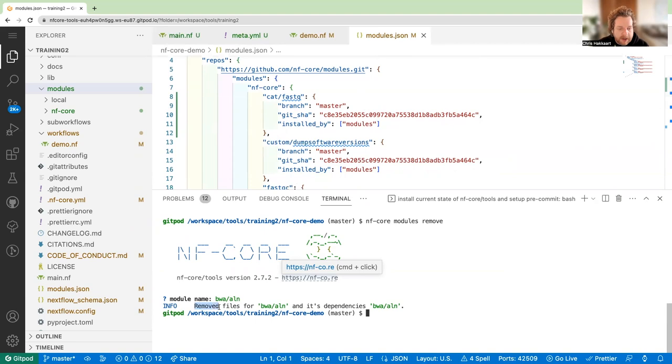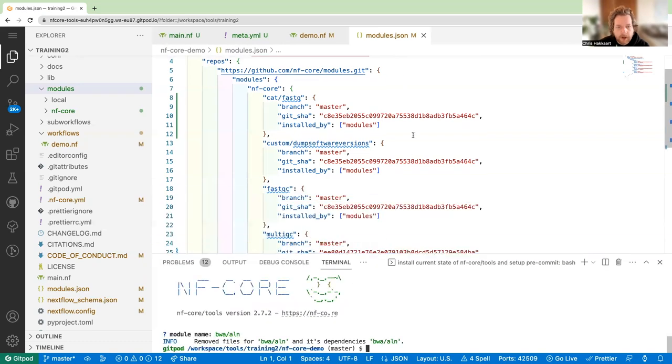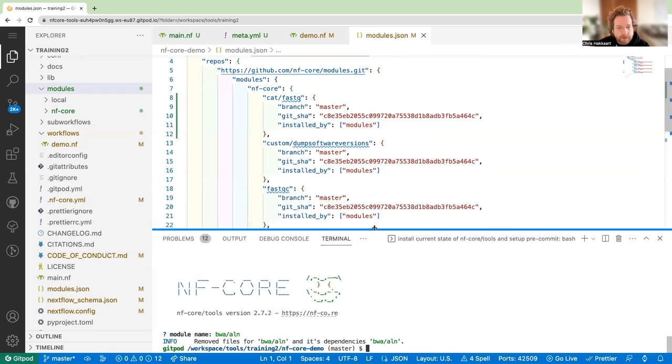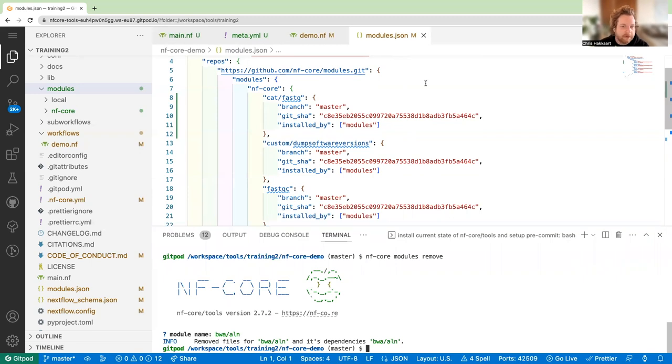Automatically that has been removed and you'll see here that modules.json has been modified as well. As you'll see down here in the command window, it says remove files for BWA align and all its dependencies. So BWA align has been removed. It's no longer a part of my pipeline. And you can see up in modules.json it has been removed as well. Again, just to reinforce, modules.json is really used to help track all of your modules coming from nf-core. It won't be tracking what you're doing locally.